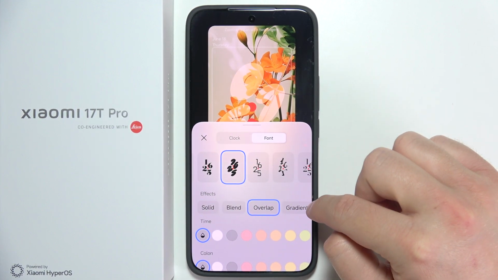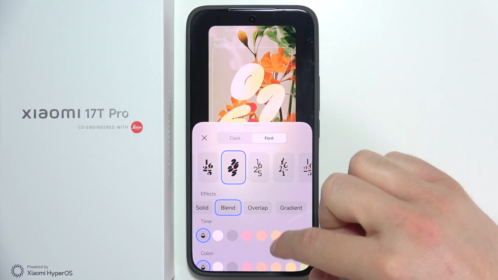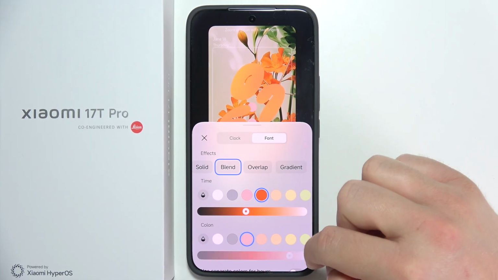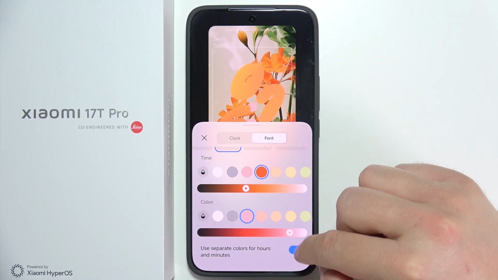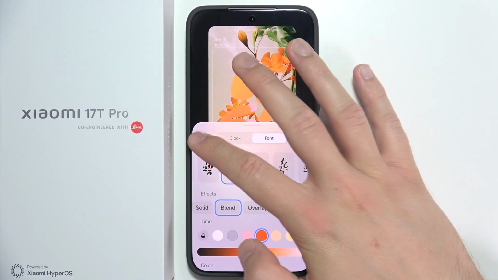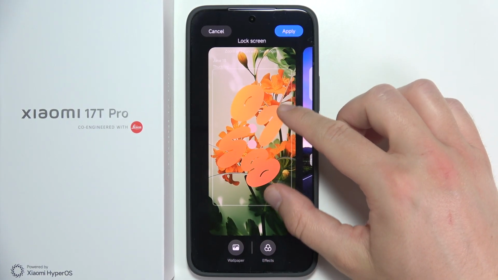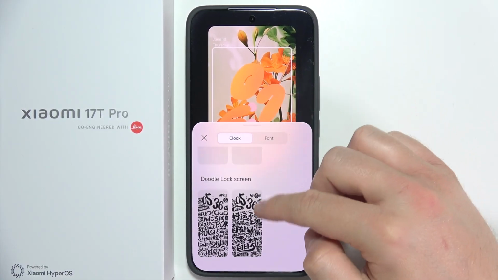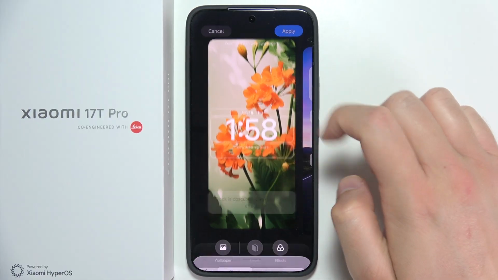I can change the effect for the overlap, gradient, blend. I can change time color and colon. Additionally, I can use separate colors for hours and minutes. It's also possible. When we go back and click here, as you can see, we cannot find those other things that we can customize. So in this case, we have to go back to the previous clock style.